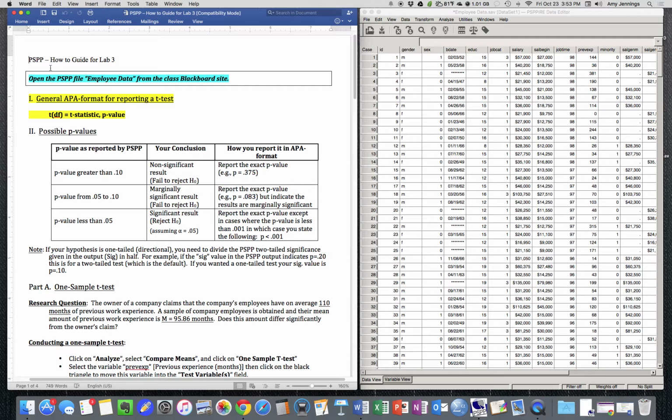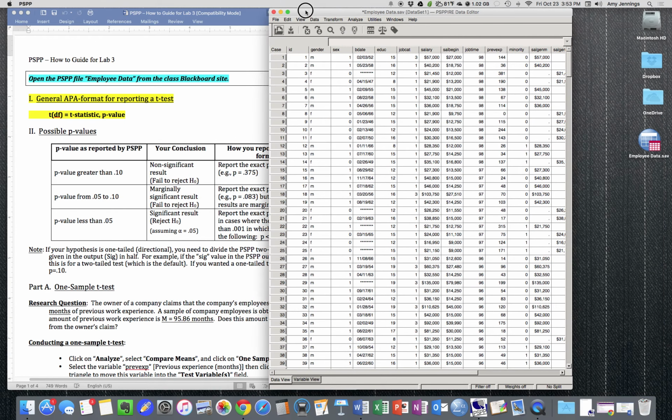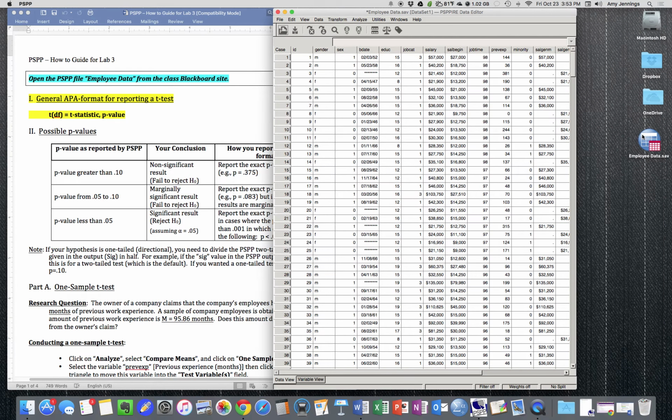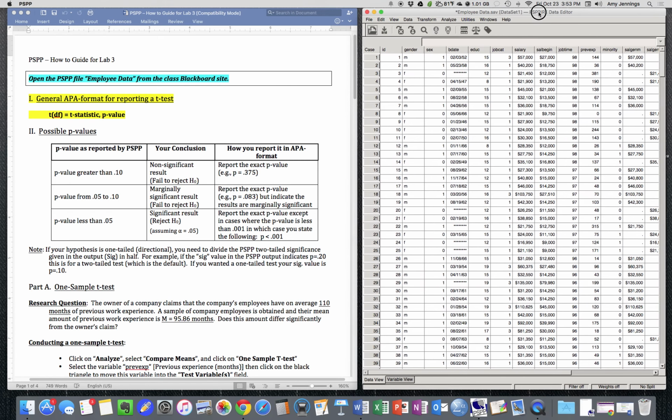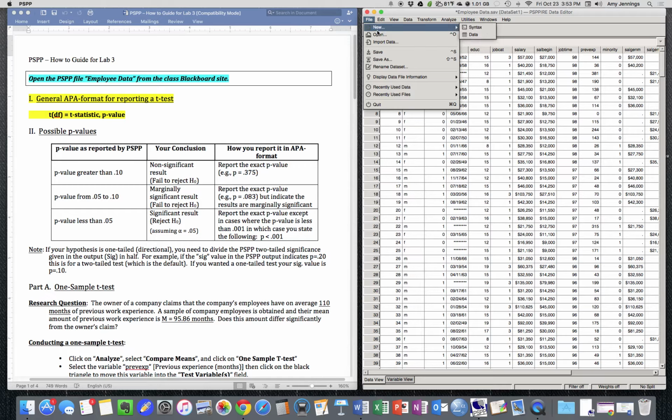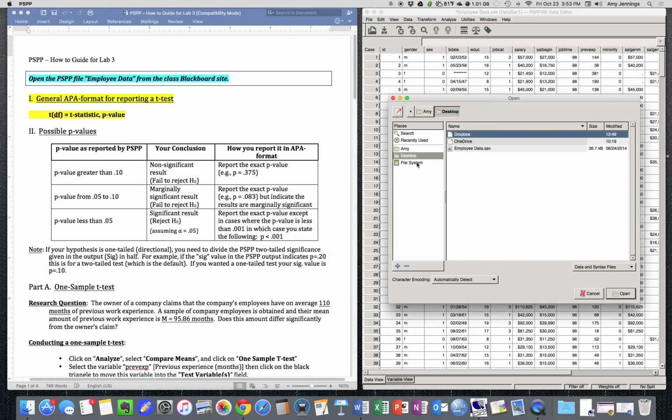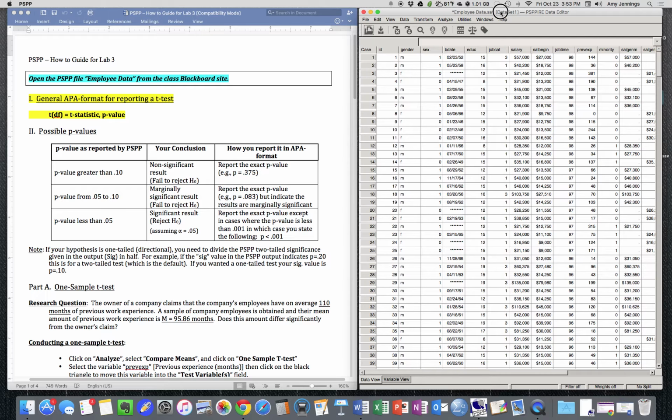Let's go to our PSPP how-to guide lab for lab 3, right? So now we're starting with the employee data set. So what I did was I actually put the employee data set, I saved the file to my desktop, and then I double clicked on it and it opened up here. But I could have gone to File and then Open, and then I could have found, hey, look, on the desktop, there's my employee data, but I already have it open, right? So I like to have both the instructions and the data file open at the same time so I can see both, but you can do whatever works best for you.